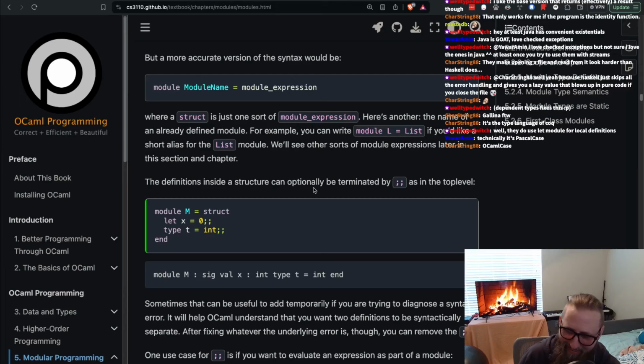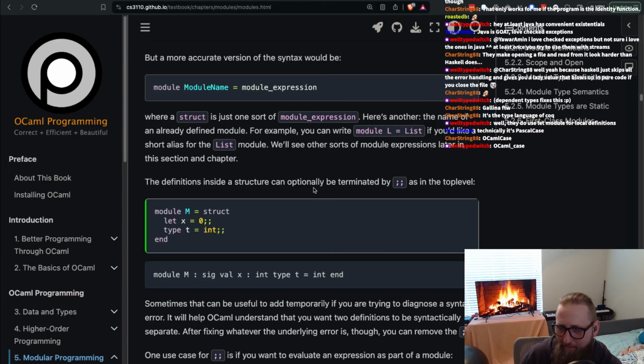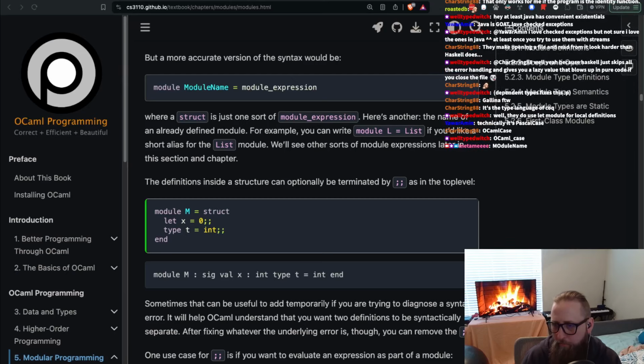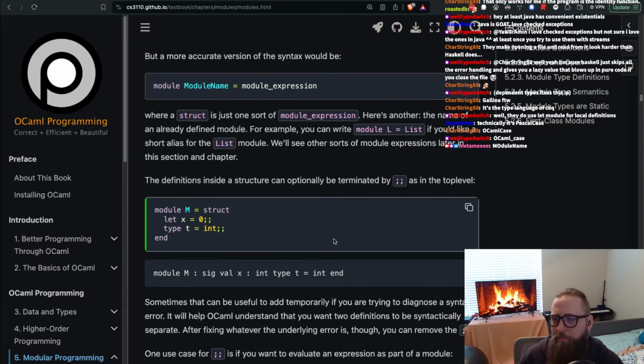OCaml case. OCaml case is where you... No. It's where you capitalize the first two letters of anything that you're writing, even if it doesn't make sense. Even if you don't need to. That would be so great. I'm going to start doing that. This is going to be module name. Perfect. Way more OCaml-ish. Okay.